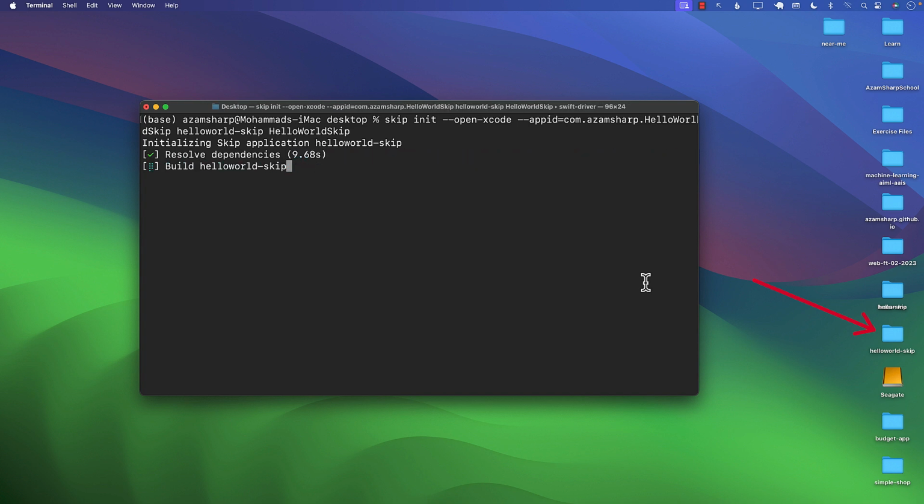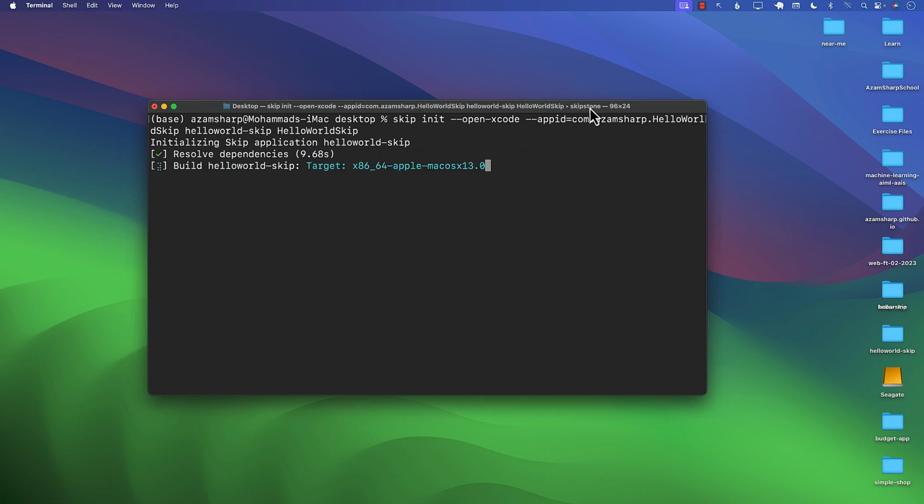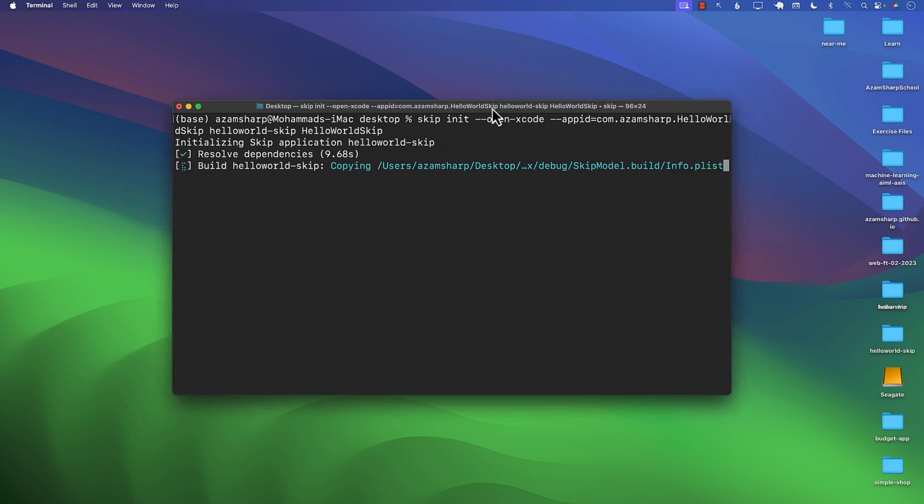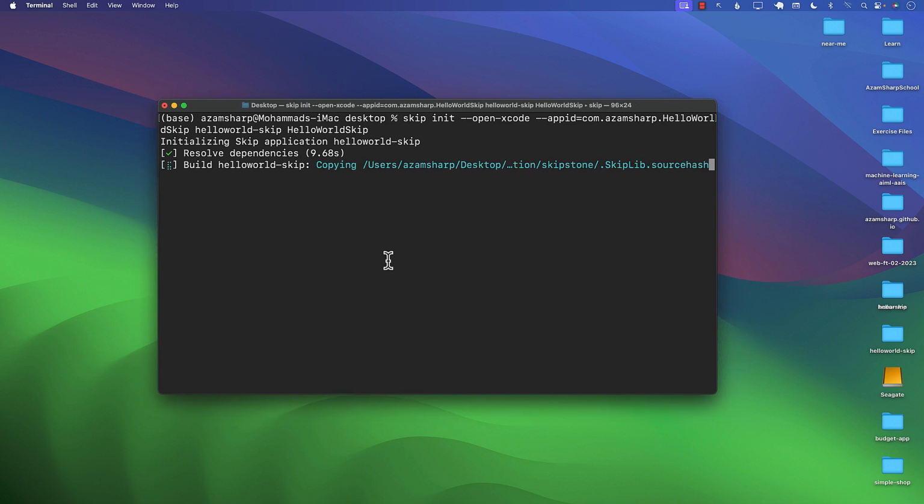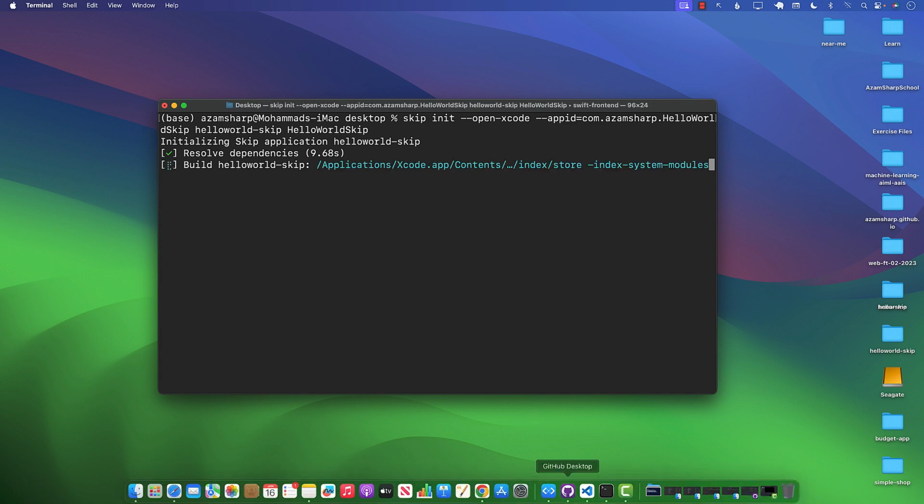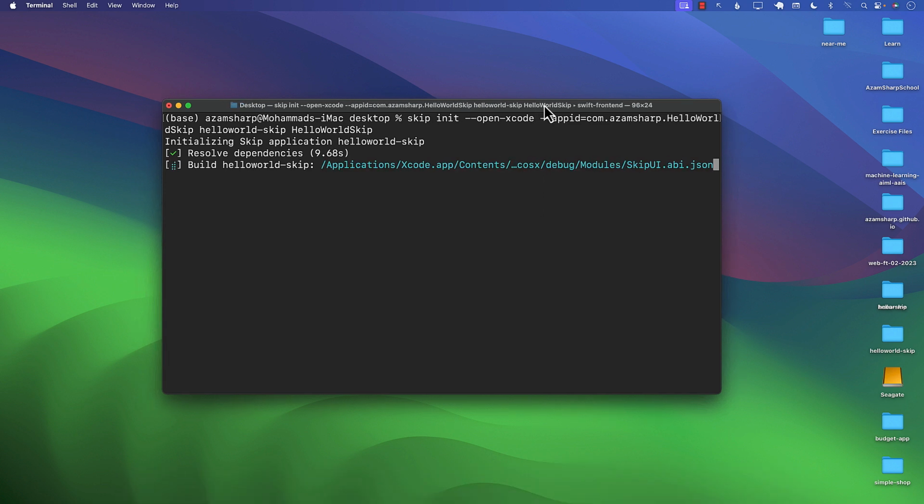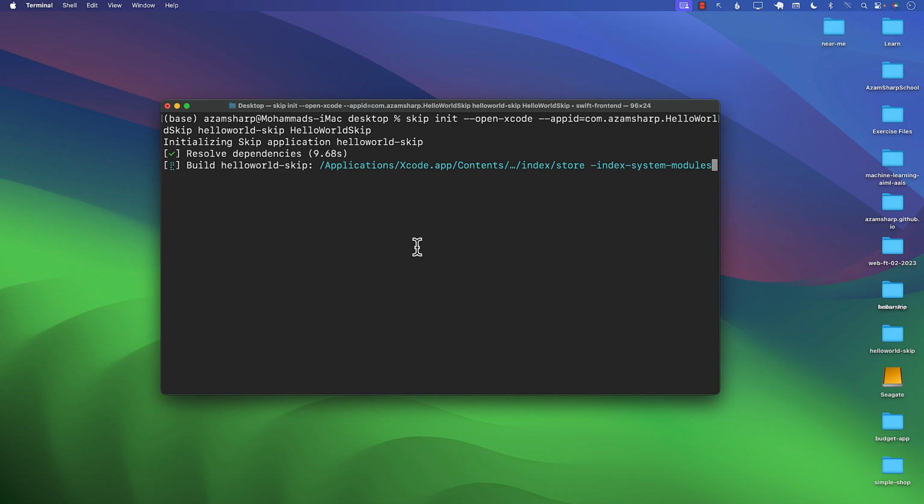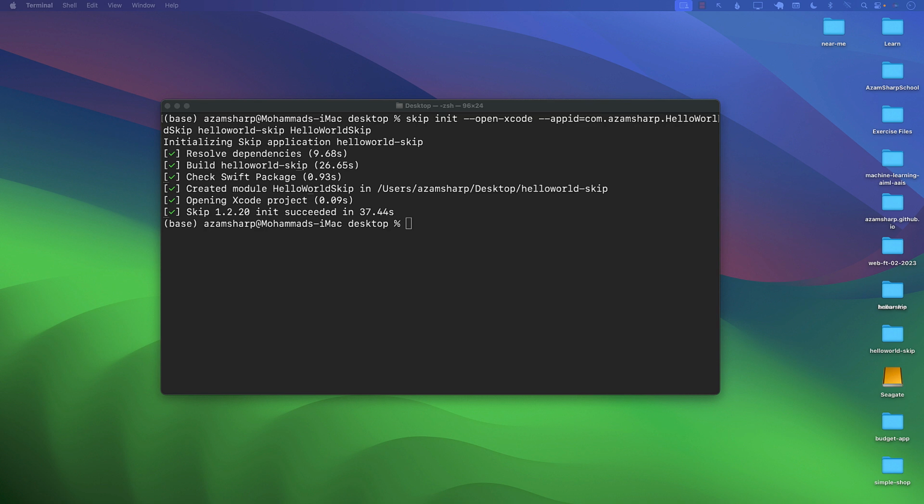And the good thing is that it's not only going to create the whole template, the whole project, but when it's done, it's going to launch Xcode. Right now, Xcode is not even running. So once it is done, it is going to launch Xcode. And once Xcode is launched, from there we can go ahead and try to build the application and run the application.